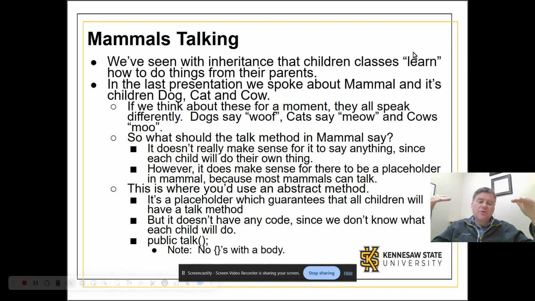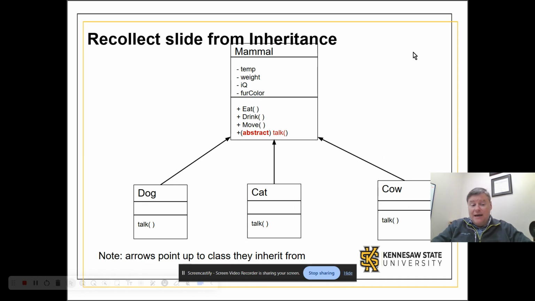But yet we know that all of the children of mammal are going to have a talk method, because dogs say woof and cats say meow and cows say moo. So we need something in there where we can put a method in mammal, but we don't really want to specify what we want the mammal to say. We want to leave the children to actually deal with that. And that's where we're going to deal with an abstract method. So pretty much all we're going to do is we're going to add the keyword abstract on front.